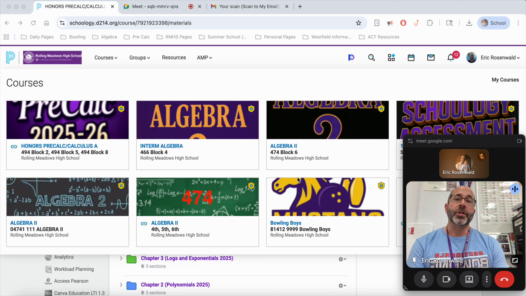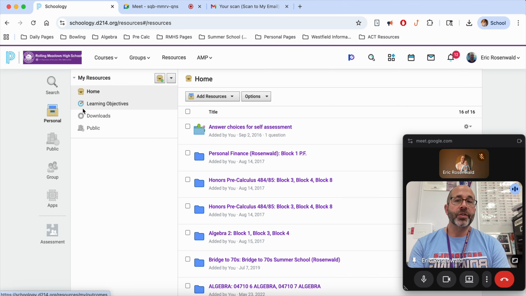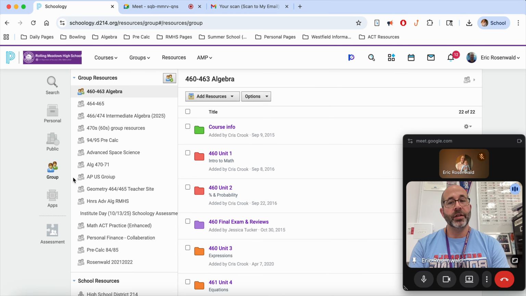First thing you're going to do is open up your Schoology page, and in Schoology you're going to go into your resource folder. You can actually go to group as well. It's very cyclical. It takes you around to the same stuff. We're going to go to the group that's inside of here, and in group we're going to go to the Math ACT Practice Enhanced.